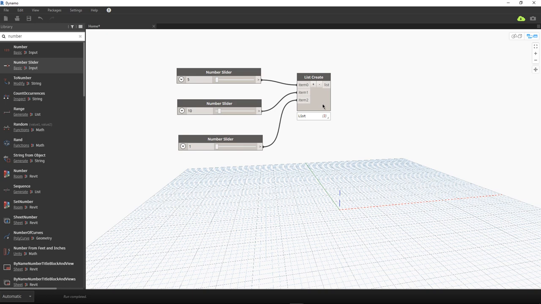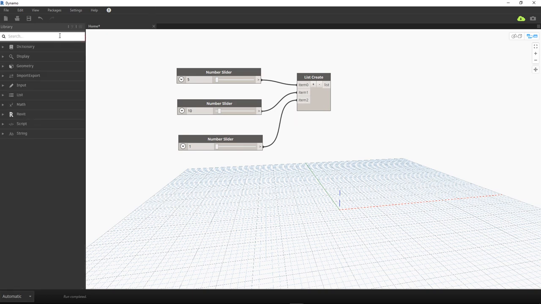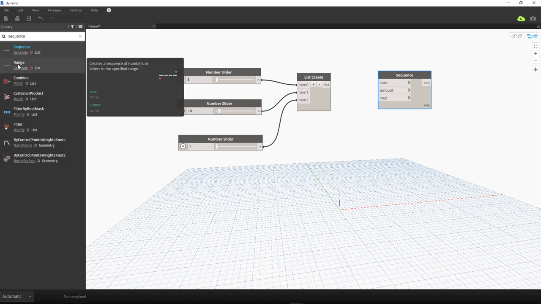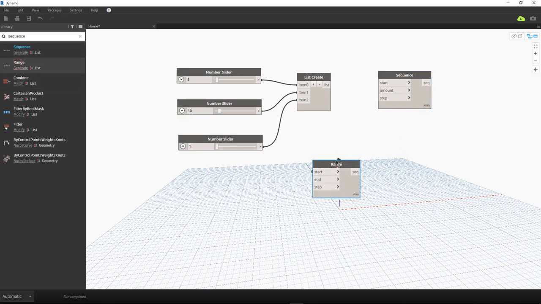All right. So let's search from here. The two nodes that I'm talking about are Sequence and Range. So let's look for Sequence, this one. As you can see, it's a list sequence. I have the sequence here, and also I need the Range, this one. There you go. Okay, so I have the Sequence and then the Range.